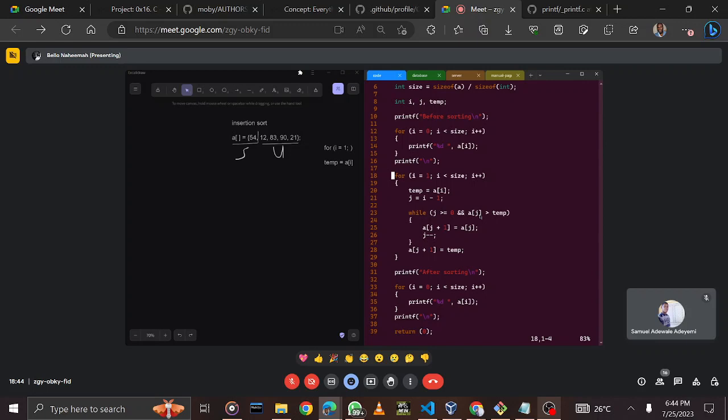Our j is 0. So what is a of j here? It's 54, right? A of 0 is 54. So is 54 greater than our temp? Our temp was 12. Yes, 54 is greater than 12, true.